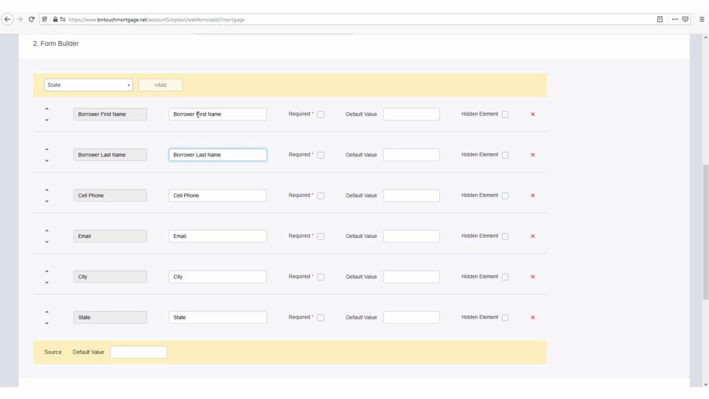For each field, you can enter a new name for the field that the person filling out the form will see.